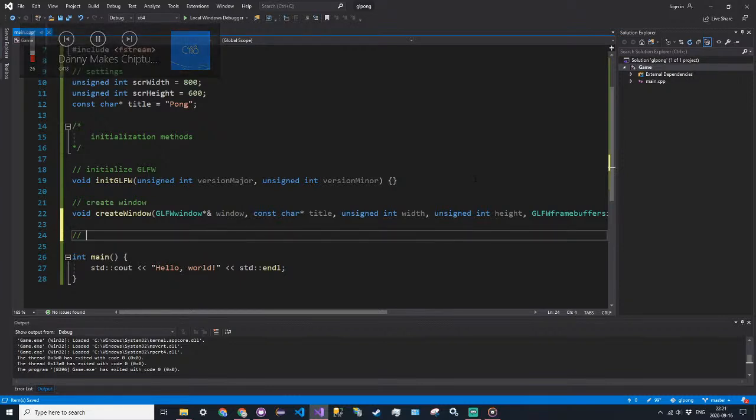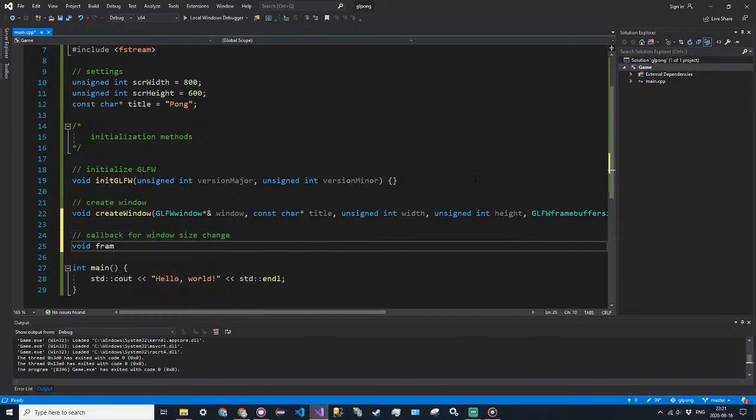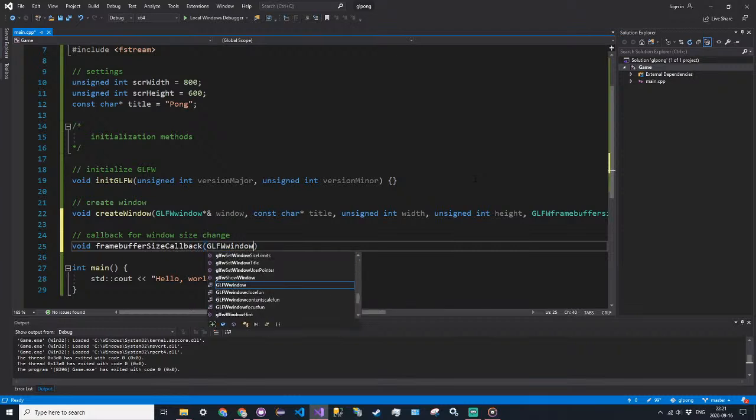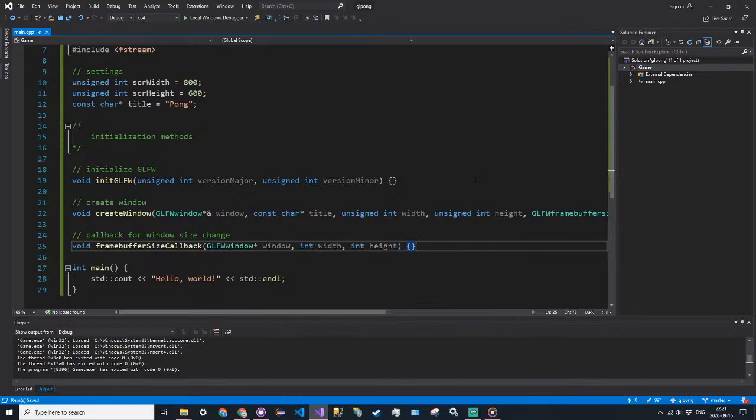Next one will be that callback, the callback for window size change. So void frame buffer size callback, GLFW window star window, int width and int height.